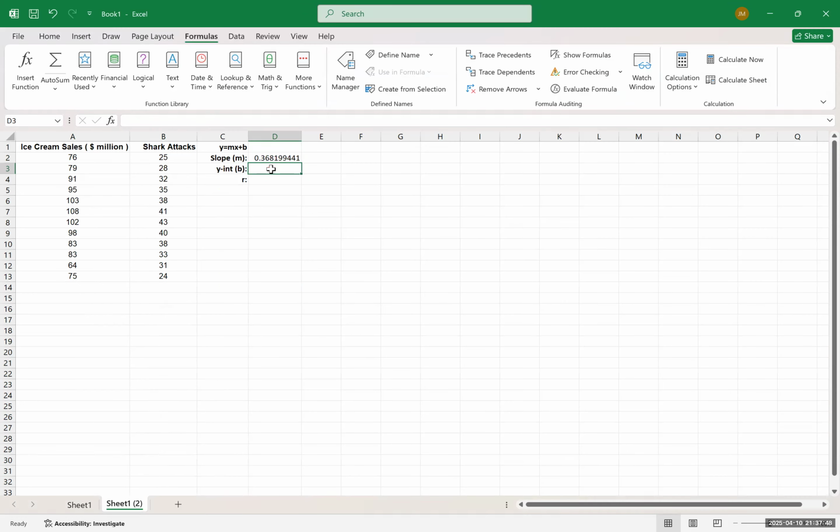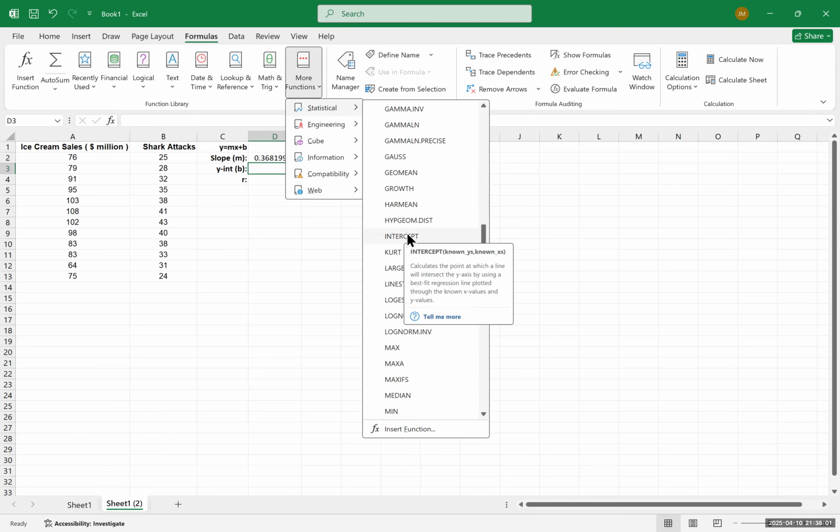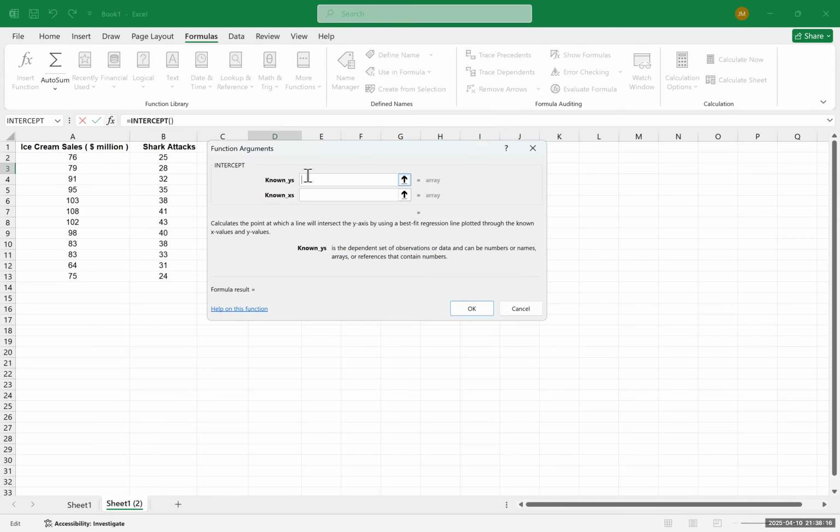All right, now how about the y-intercept? Again, I'm going to go to functions, statistical, and I think it's actually called intercept. Yeah, right here. Calculates the point at which a line will intersect the y-axis by using a best fit regression line plotted through the known x and y values. And so first it wants the y values, then it wants the x values. So I'm going to click intercept. It's like, what are your y values? It's these ones. What are your x values? It's those ones. Click OK.